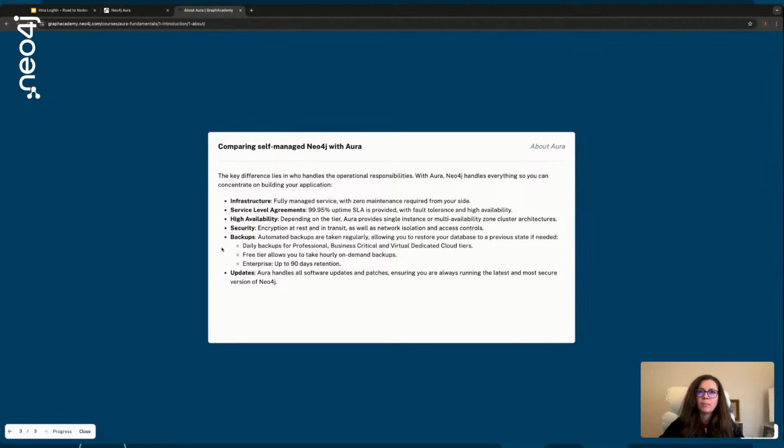With regards to backups, we are taking daily backups, especially for the professional, business critical, and virtual dedicated cloud tiers. You can even take hourly on-demand backups as well, especially for the free tier. And you can have up to 90 days retention in enterprise.